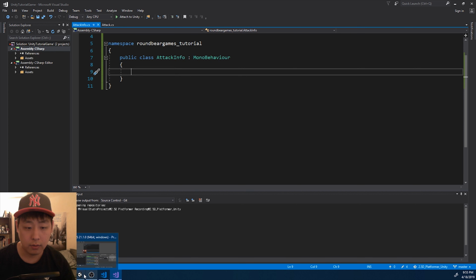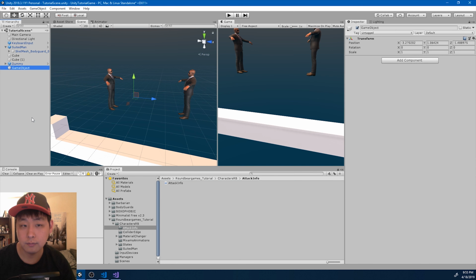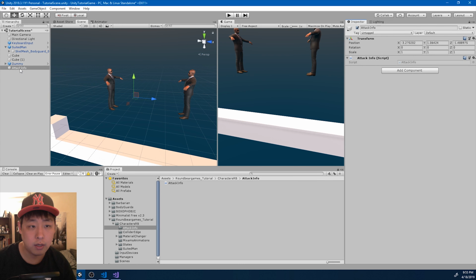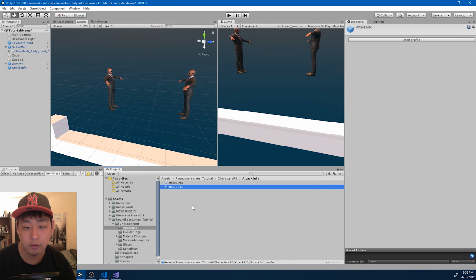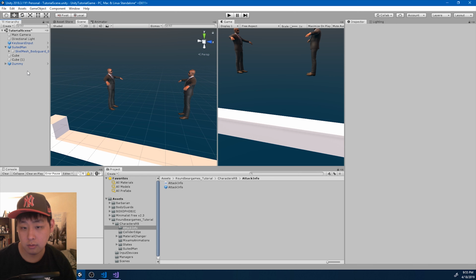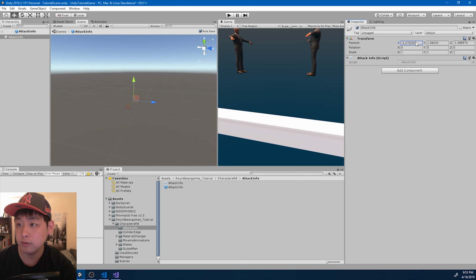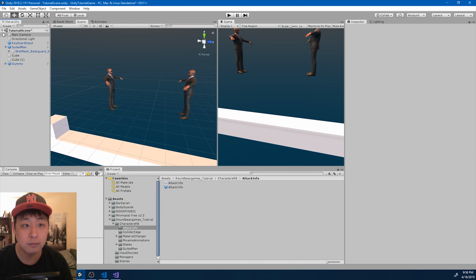Save. And I'm going to create an empty object. Again, I'll call it attack info, and I'm going to attach the script. And I'm going to drag it into the folder and turn it into prefab. I can now delete this. I'll make the position 0, 0, 0. I don't really have to, but I'll do it anyways.